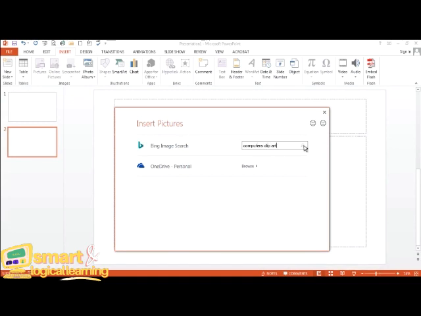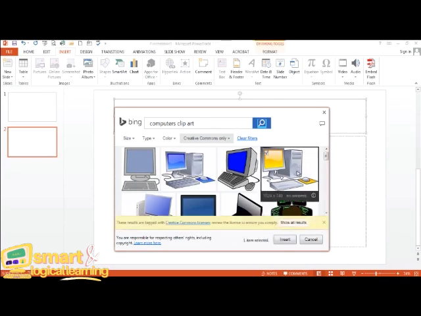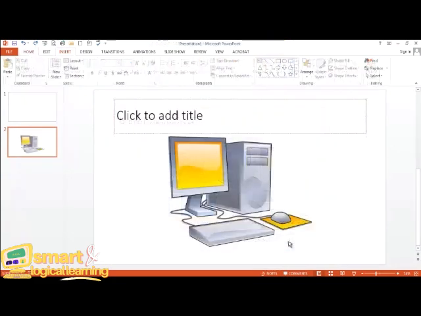Click on Search option. We will see the list of pictures available in the gallery in the Search task pane. Click on any of the pictures that you want to insert. Now we will get the clip art inserted on the slide.